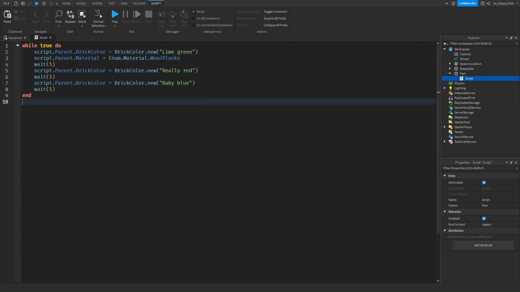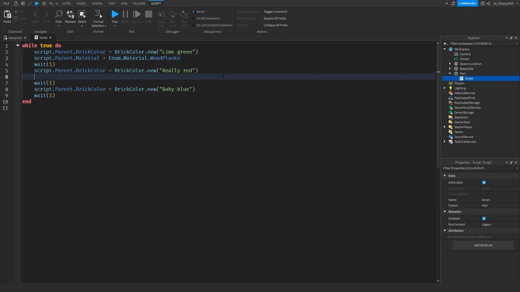So what will happen here is the script will start running. It will go to the green, then it will set the material to the wood planks. Then it will wait 1 second and set it to red. We will still continue to have the material as wood planks because we changed it in the script. Now let's say we wanted the red one to maybe be a cracked lava, or ice, or really any texture you would like, or even just a smooth plastic, you would actually have to change it back. So just like what we've done here, we'll do script.parent.